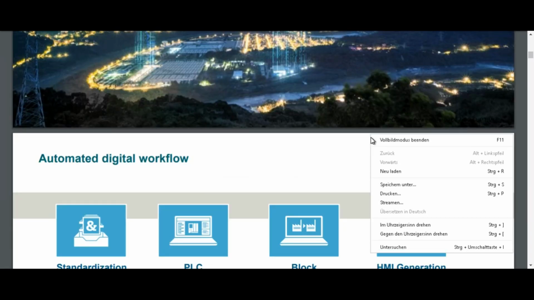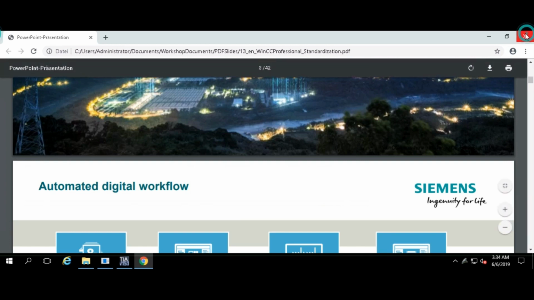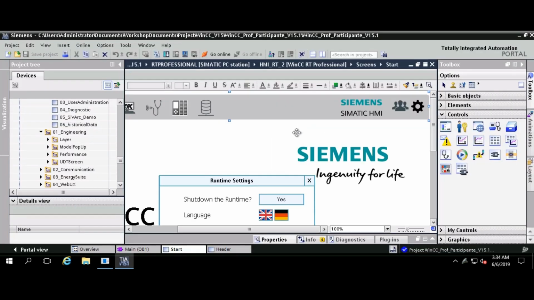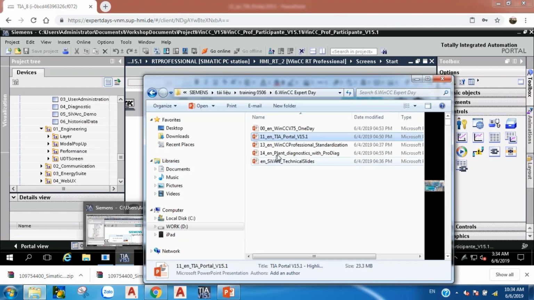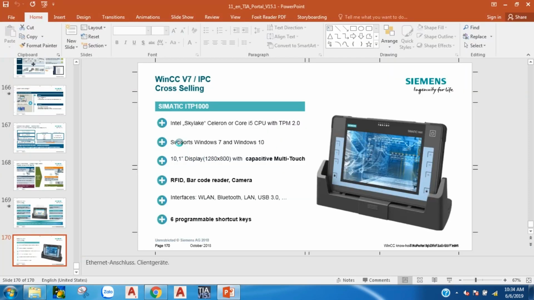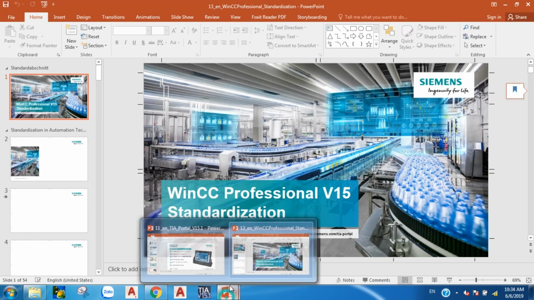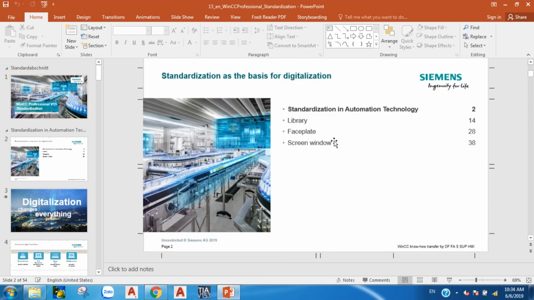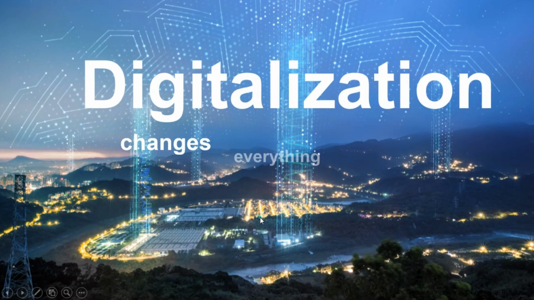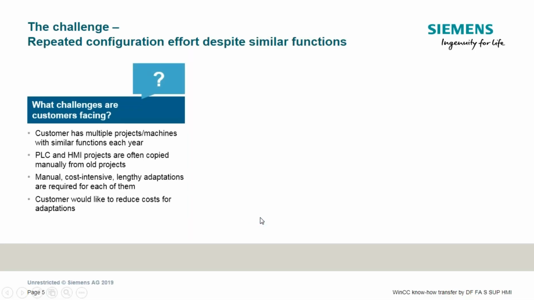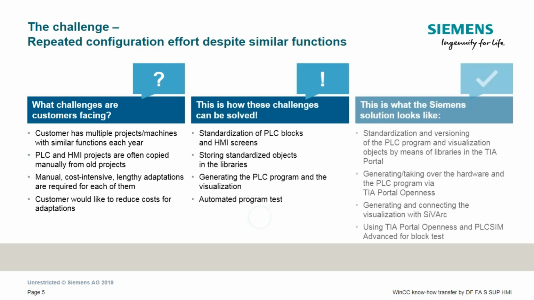The Siemens solution here includes standardization and versioning. We do have the library management in TIA Portal, where the versioning is included in order to create types. And regarding generating the hardware and PLC program, we can use the option TIA Portal Openness, which is basically scripting, generating and connecting the visualization. So the automatic generation of your HMI screens is done by CVAR. And yes, PLC Sim Advanced for block testing using TIA Portal Openness is the way to go for automatic development tests.